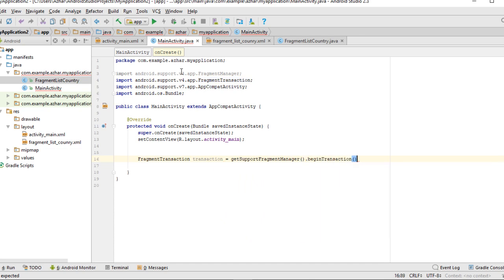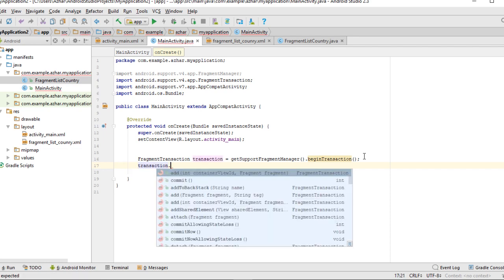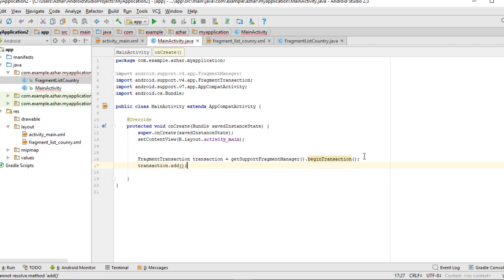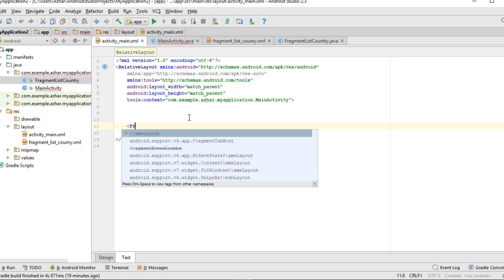Dot begin transaction. If you like, you can also create an object of fragment manager in here and store the object of this method, which returns an object of fragment manager, and by using the object you can also call the begin transaction. So for the simplicity I choose this way. So let's add this to our list dot add. The first parameter, we have to choose a layout for this. So I'm going to use the frame layout.